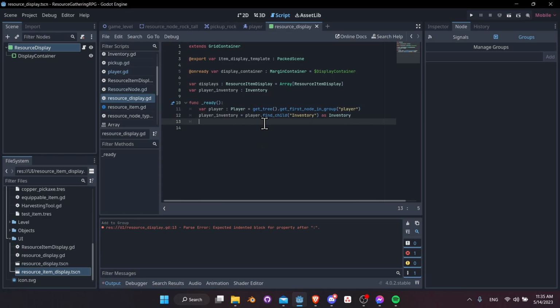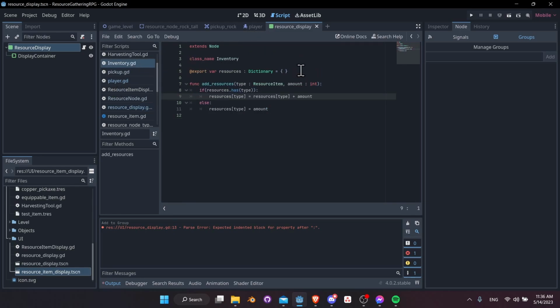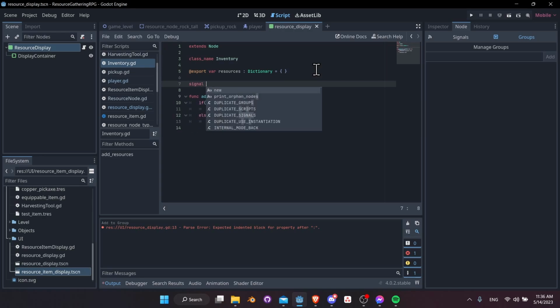Okay, then what we need to do is connect to the player inventory signal. But currently, there's no signal for inventory. So let's go to the inventory script and create one. In the inventory script, let's write a signal. To do that, we can write our signal resource count changed. That is going to mean that we need the type and the new amount. So type resource item, and then the amount is new count, which is going to be of type integer.